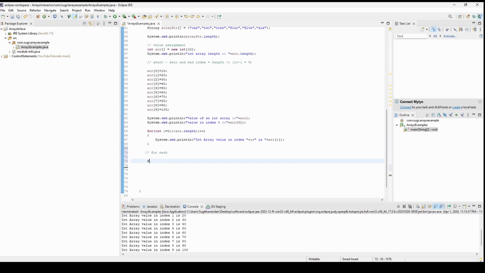For that we have to say the keyword for first, and then open and close the bracket. Inside the bracket we have to put one colon. After the colon we have to specify the array name. So here arr is our array name, and it's holding 10 values. Before that colon we have to specify one variable of that type. That means here arr is an integer data type array.